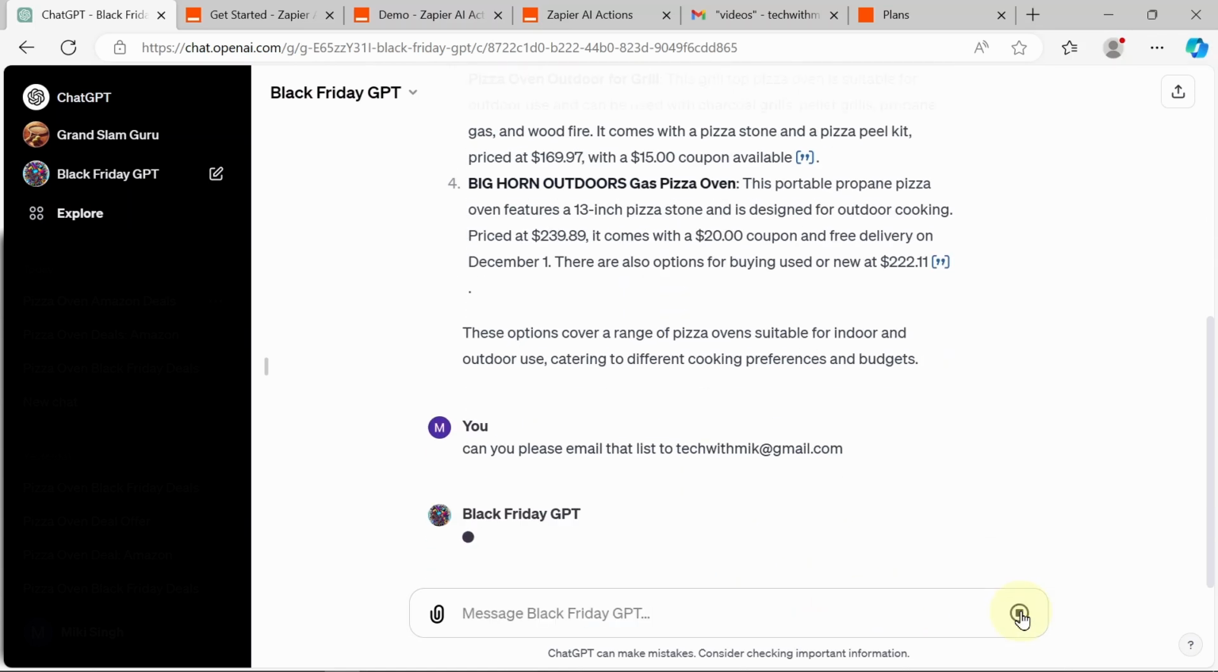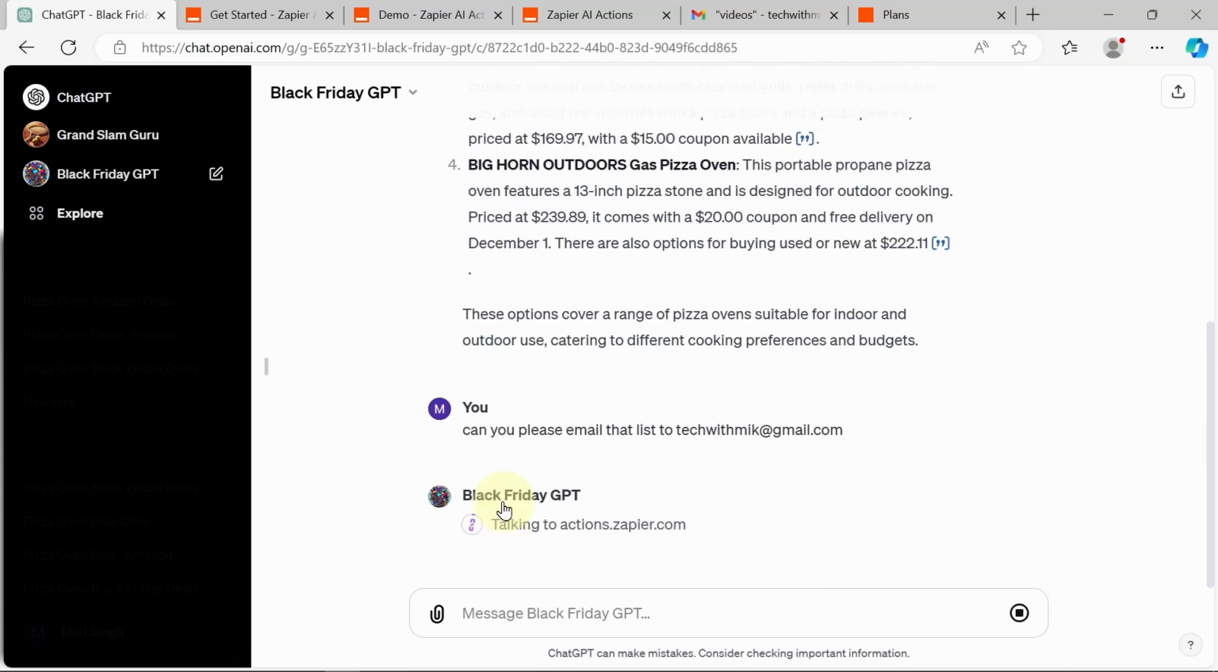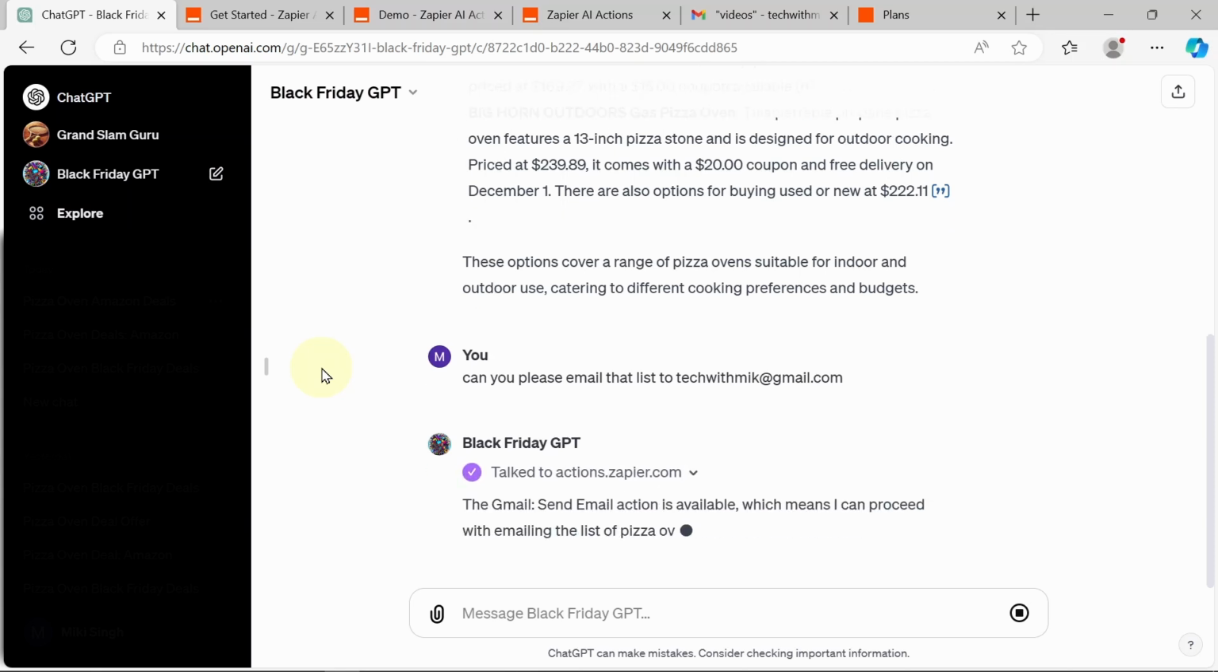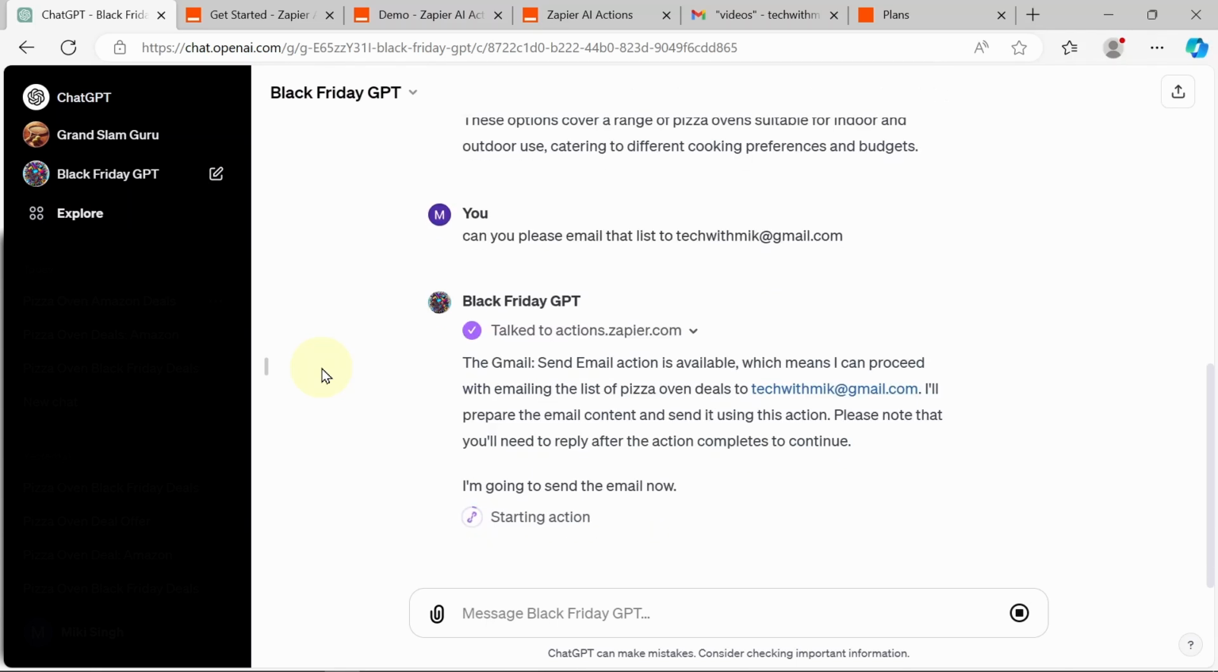And now it should try to reconnect to Zapier. Starting action, and it's going to ask us permission to do so. I probably should have put always allow, but that's okay. Now it's talking to Gmail. Gmail send email action is available, which means I can proceed with emailing the list of pizza oven deals to techwithmick@gmail.com. Great, it's preparing the email and it's now sending the email.